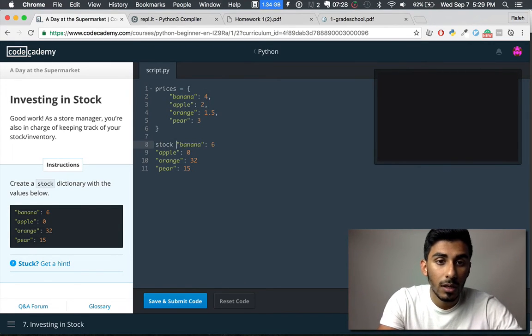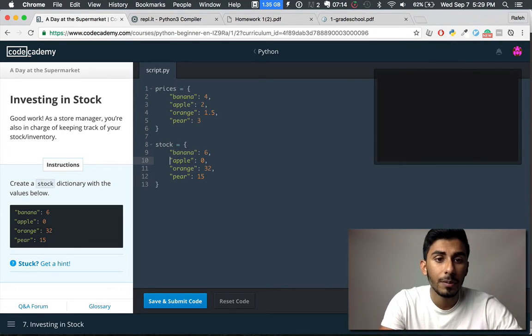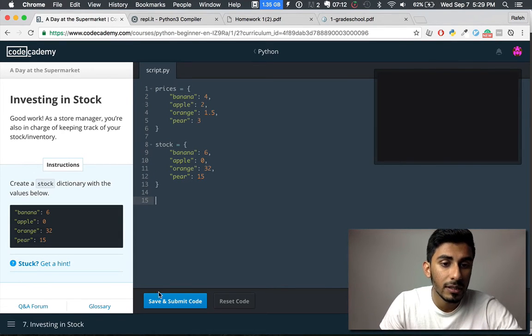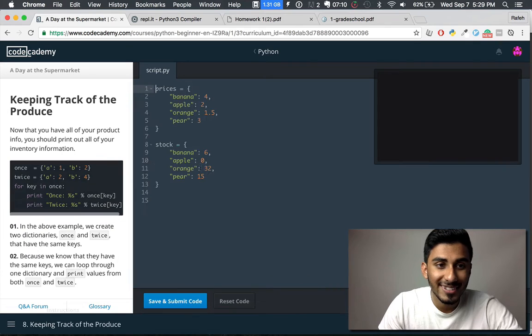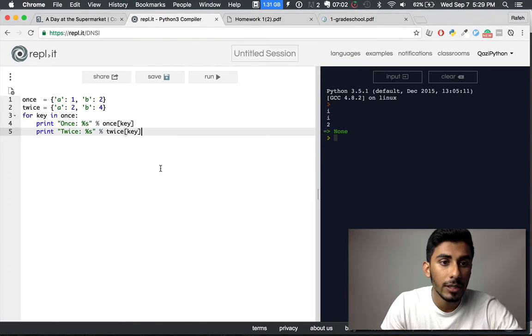Okay, so stock is equal to this guy here, and I'm going to do it the same way, separated by commas, because if you don't separate it by commas, it's going to give you an error. So we got prices and stock. Cool, let's keep going, keeping track of the produce. So now they're getting fancy here a little bit. We'll talk through this one really quickly.